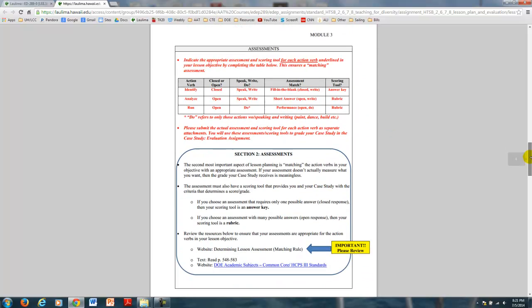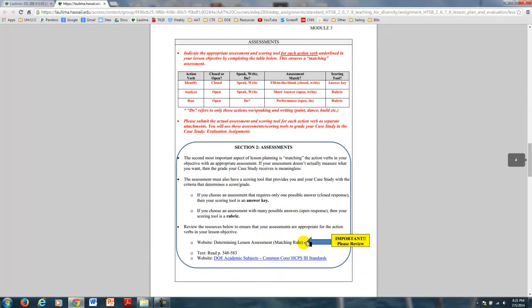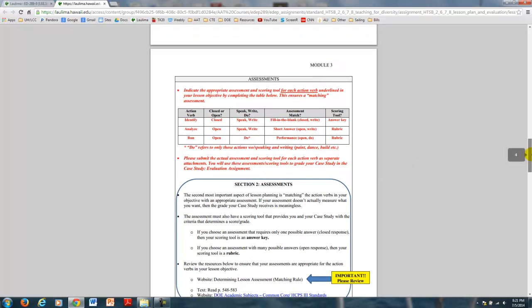And so you would do that for assessments. You would do something called the matching rule so that you would be successful there. Because if your assessment doesn't match your objective, then it's not valid and the whole lesson is wrong, which means I kick it back to you until it's right. And so I make you do these charts to make sure that doesn't happen.